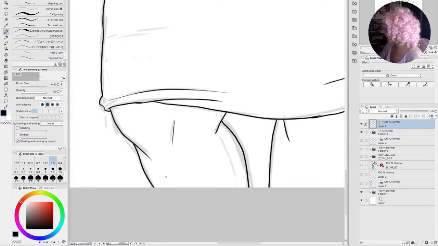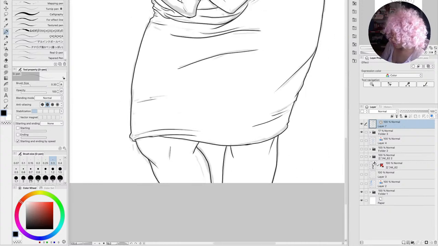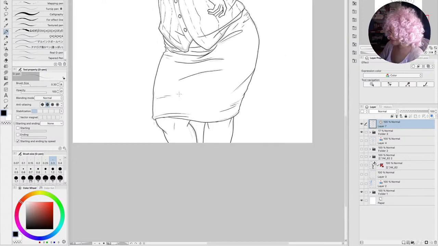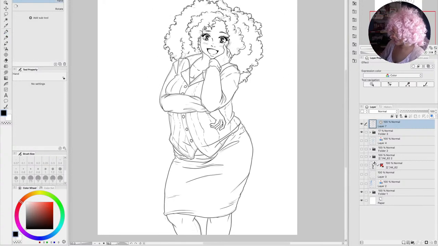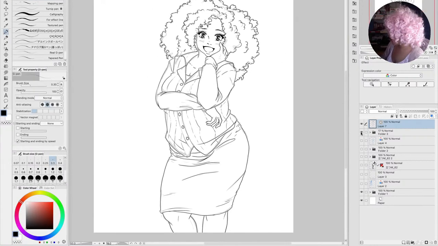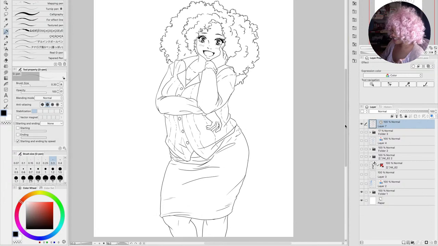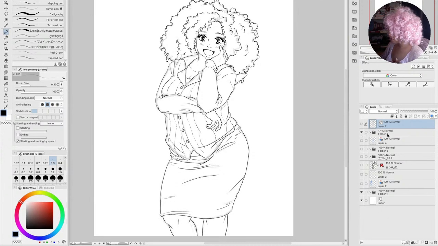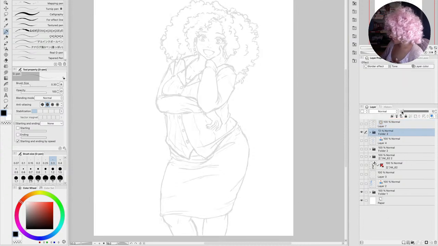Okay, I think we're all done. Let's zoom out. That wasn't too bad. Let's go ahead and hide this layer. See? What do you guys think? I really like to lower the opacity really far, because that helps me to actually see my black lines.